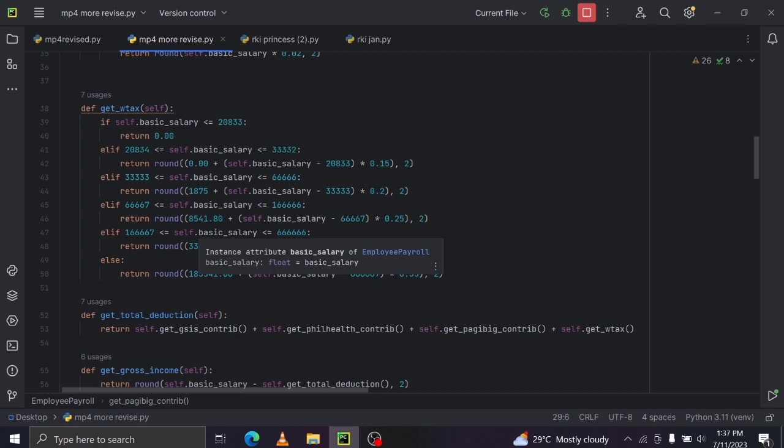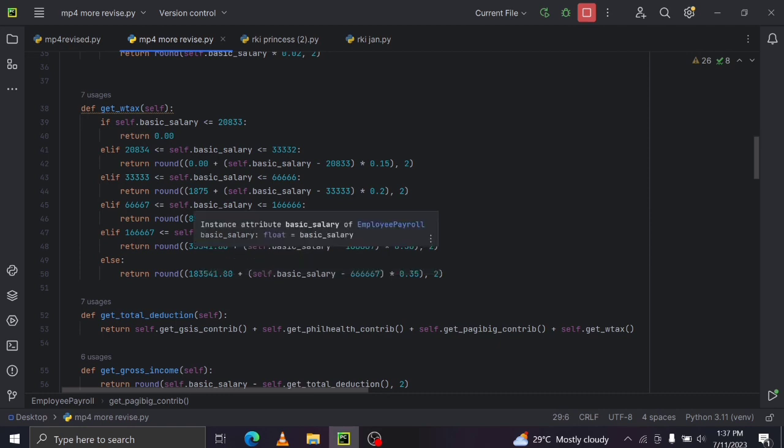And if the basic salary of an employee is 66,667 or more and less than 166,666, it will return the round of 8,541.80 plus the difference of the basic salary of the employee minus 66,667 times 0.25, and it takes 2 decimals.